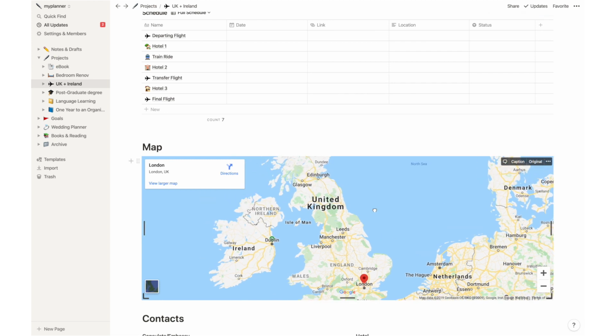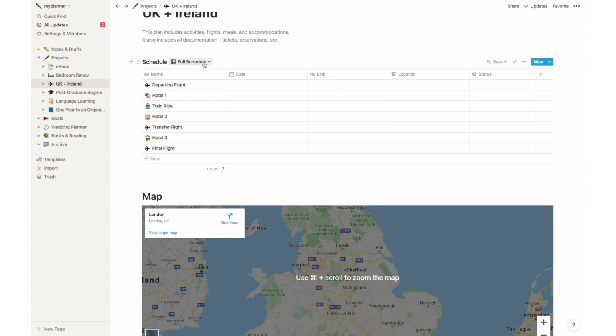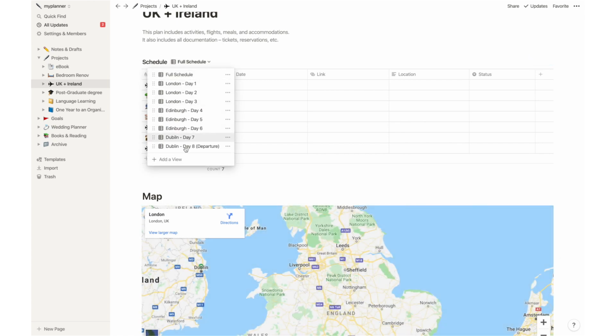I will also have a map which I can access directly from Google Maps, and I can also see the schedule by day. So I want to do an 8-day trip, which means that I will be able to schedule the trip hour by hour if needed, if I want to.